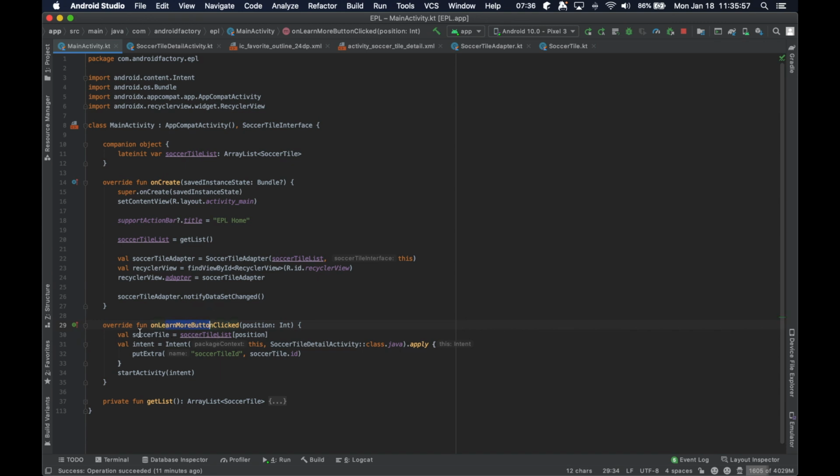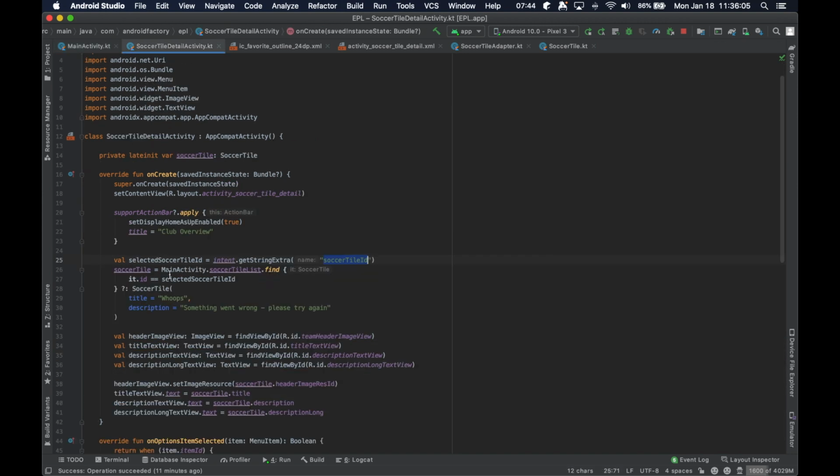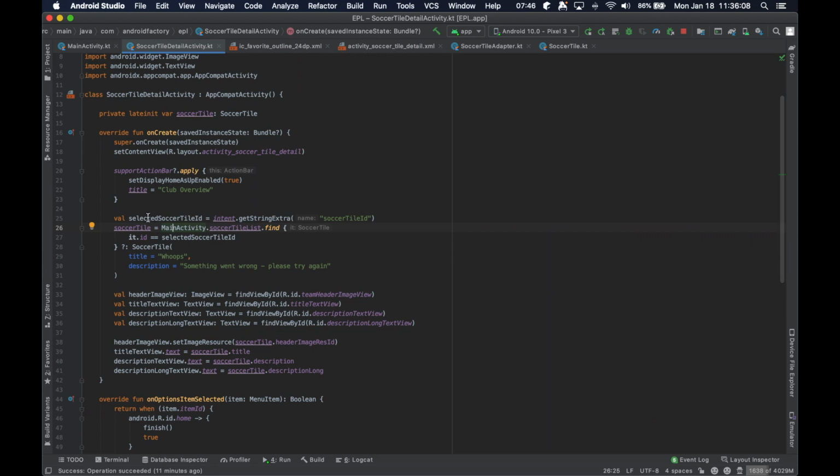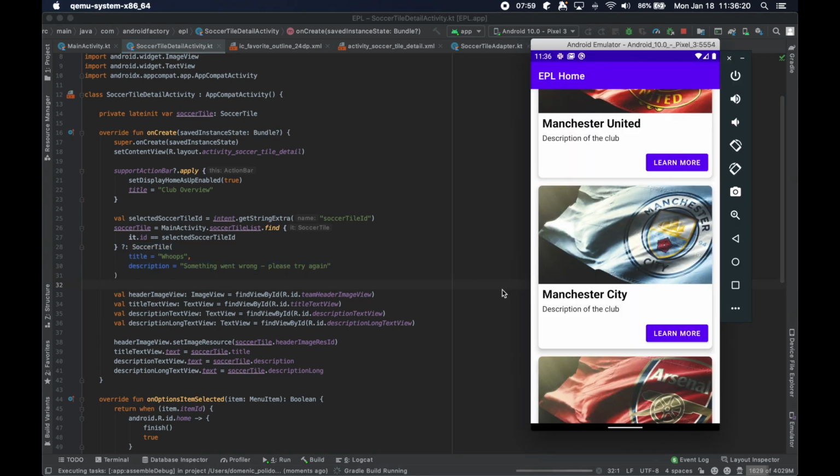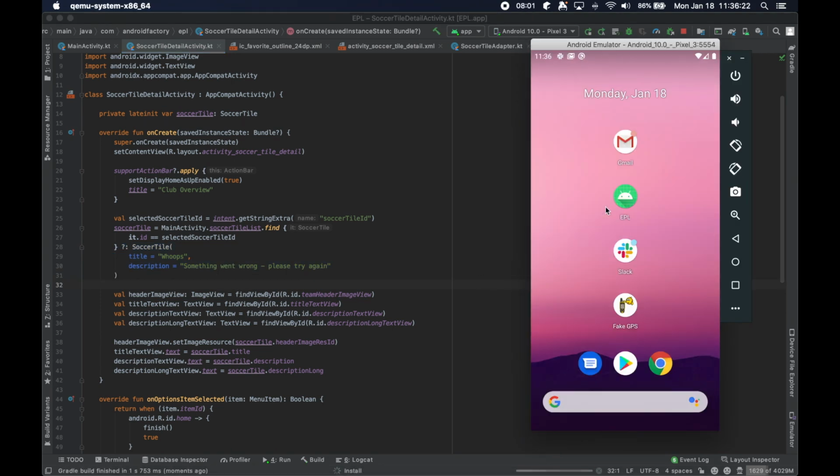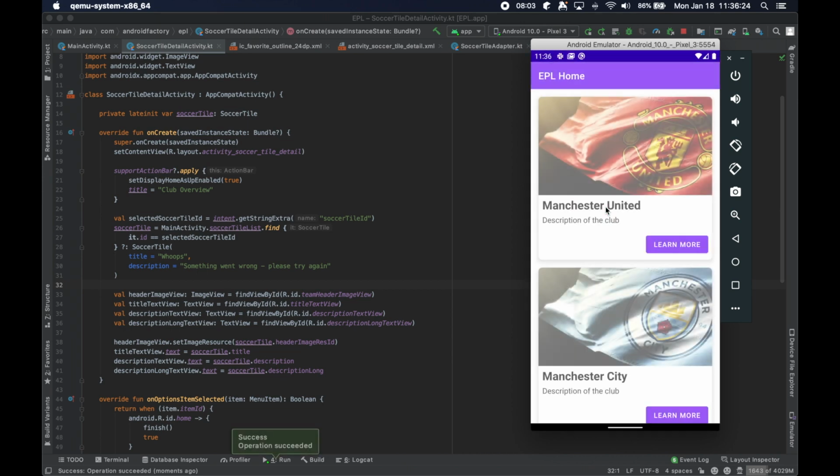So a button is clicked, we get our soccer tile, we get our intent to go to the next screen, we put in the soccer tile's ID, we launch the intent, we find ourselves over here in the onCreate, we go ahead and fetch the ID that was selected from the intent, and then we loop through our soccer tile list, find the one that has an ID that matches that, and then if not, we have a little bit of a backup plan here. So ideally nothing should change here. The code should work just fine.